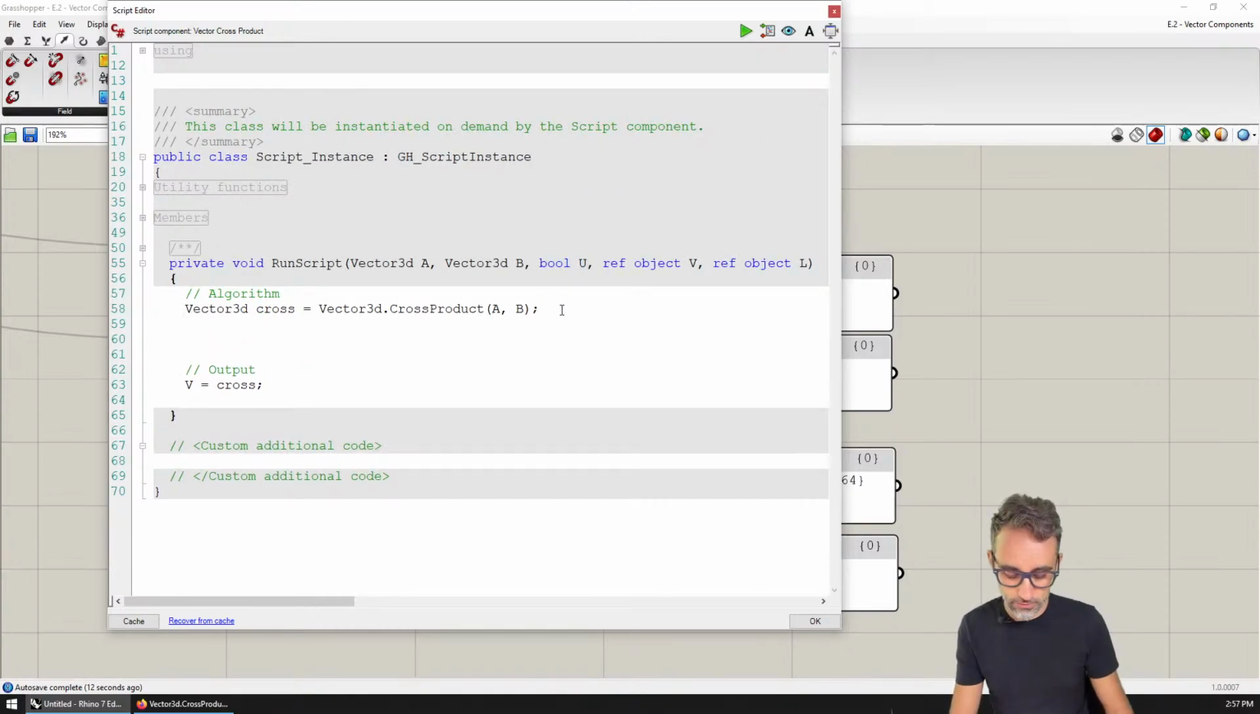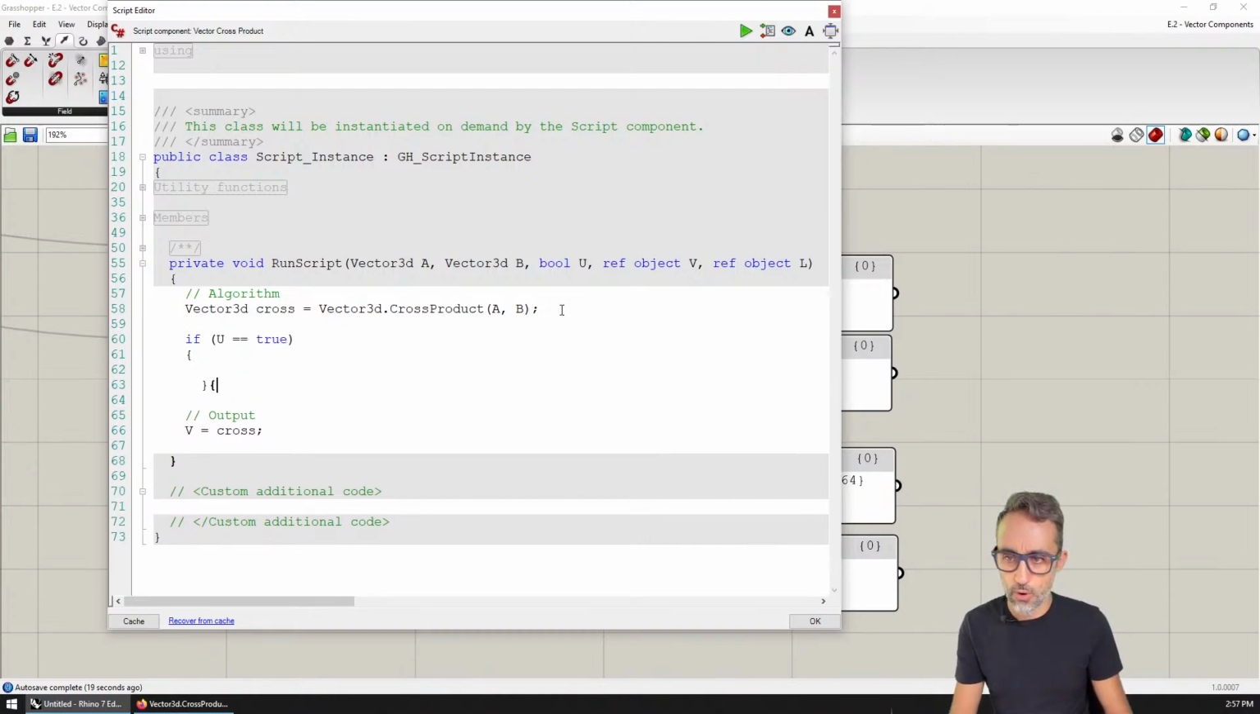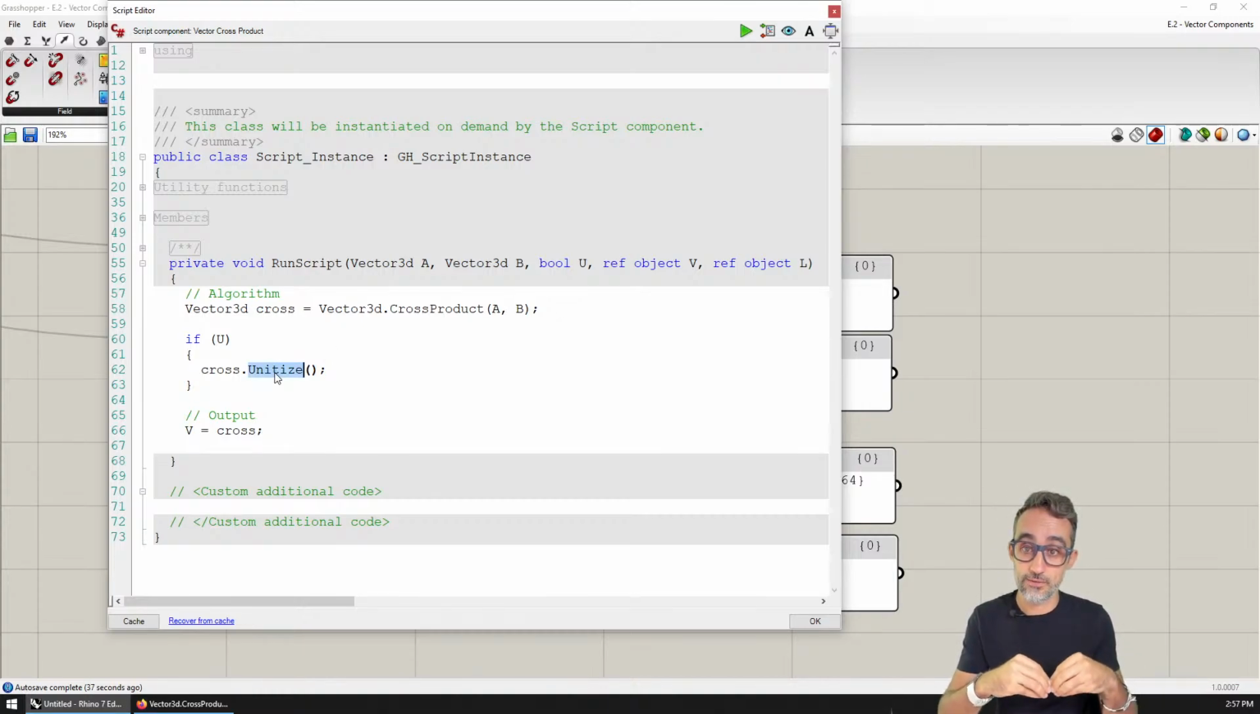The only thing I need to do is say if U equals true, or we know we can shorthand this. So if unitize is true, then we can take the vector, which is cross, and unitize it. We call the method, and that's it, because we know that unitize is going to unitize that vector in place. It's not going to return a new vector. It's just going to affect the vector it is called upon.